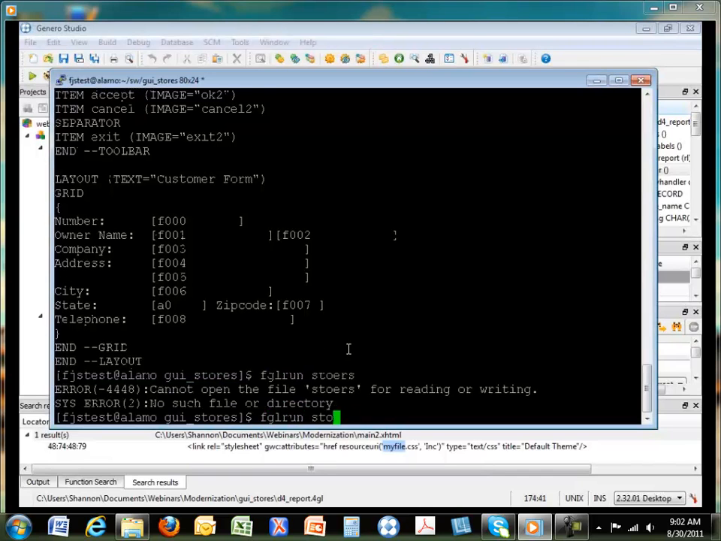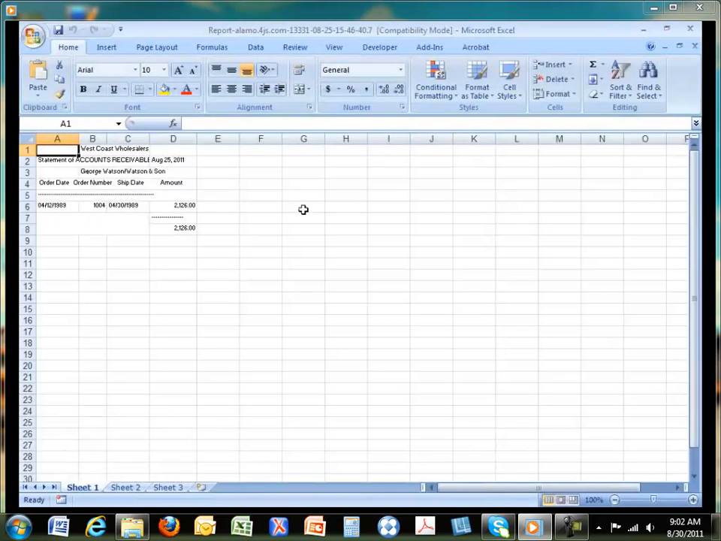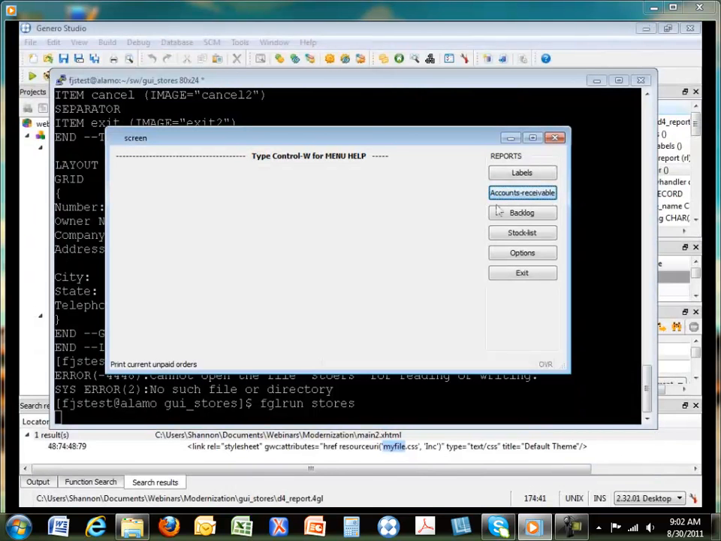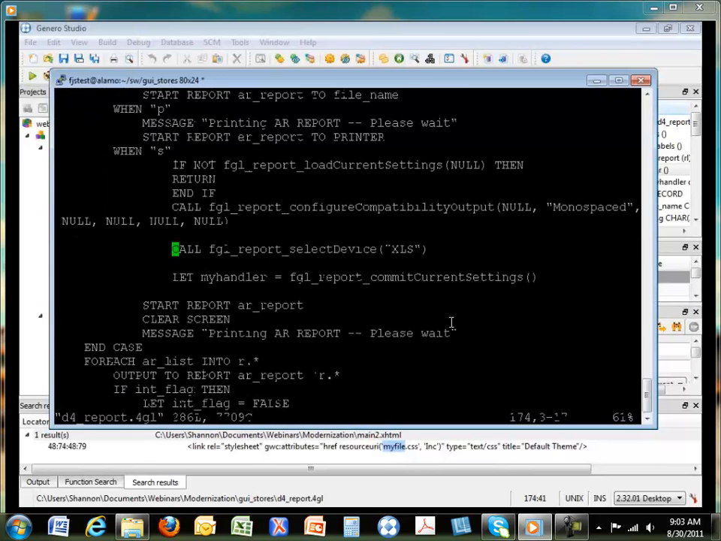Whoops. Okay, so if we click on Reports and Accounts Receivable, we can see that this one is set up to run in Excel. So let's change that and see it come up in PDF. Let's exit that and open the D4.4GL. Since I'm in Genero Studio, I just have copies of the files in there, so I want to make the change here in the file that's being pulled up. So there's the XLS reference. I'm going to change that to PDF.